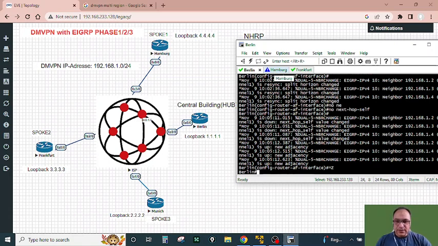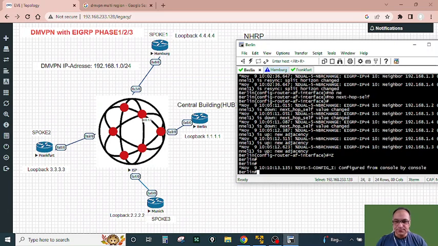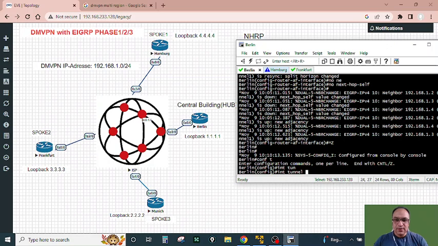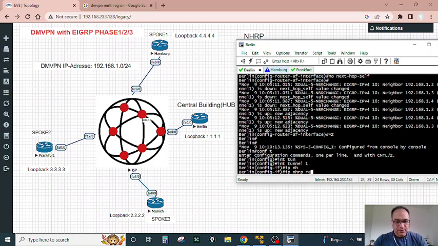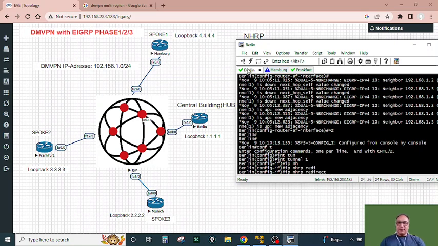I must go to the tunnel interface. On the central router, in configure terminal, I go to interface tunnel 1 and enter IP NHRP redirect. In phase 3, we just need to add this command on the hub: IP NHRP redirect. This means that any time you need to contact any other spoke, come to me. In my table, I will show you how you can connect to that spoke directly.